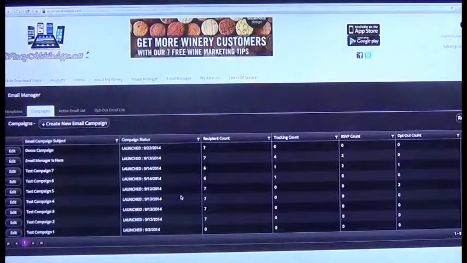And so once you have launched your email campaign, you just sit back and watch your counts come in to see the effectiveness of those emails. And that's pretty much it.